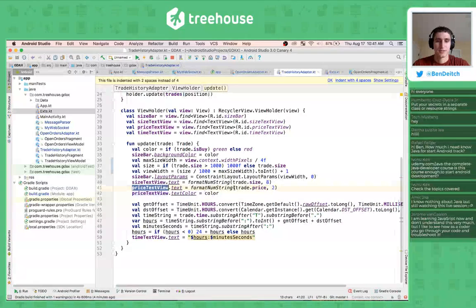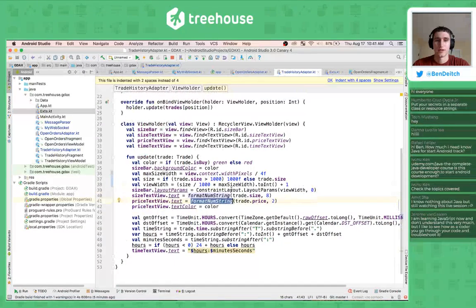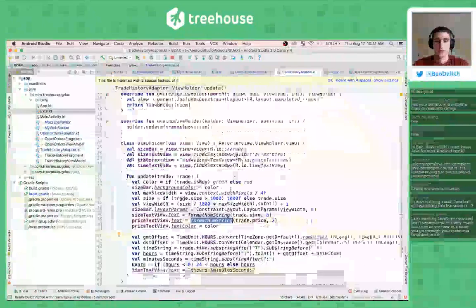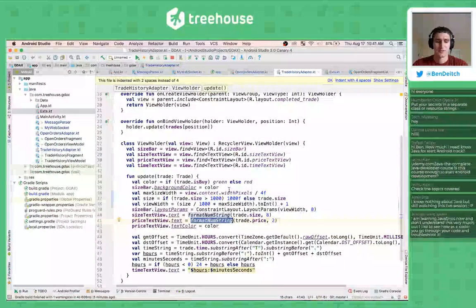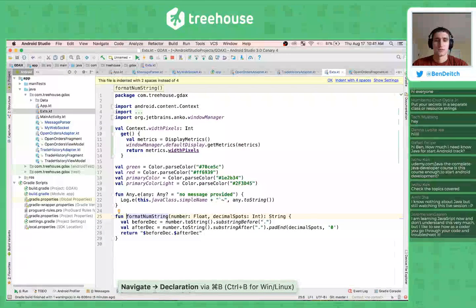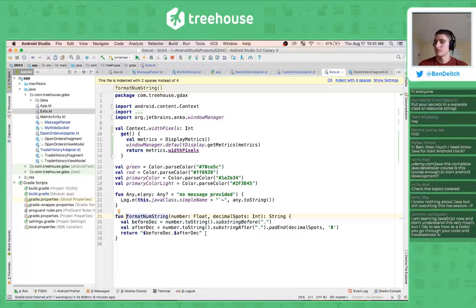We can grab price text view. Okay, so we're using format num string, which I guess, okay, so we've already got a function for this. We just need to change it. So jump to before decimal, after decimal. Okay. So our number, oh, this is a great spot to use a test. Let's do that.